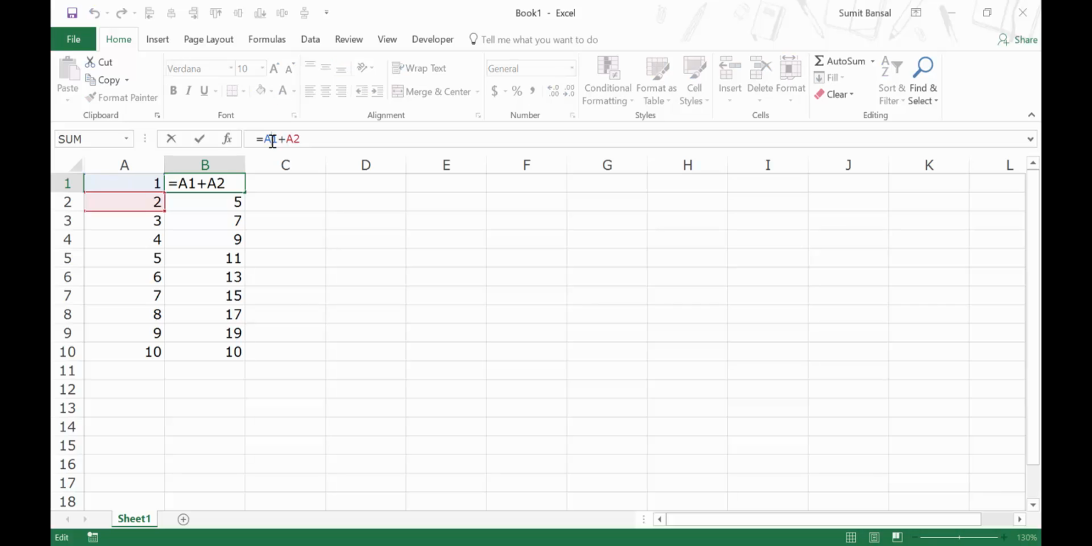You can use absolute references. So in this case, it's A1 plus A2. But if I come here in edit mode and select any of these, A1, and press F4, it makes it $A$1. This means that now this cell reference is fixed. Similarly, if I come here and press F4, these two cell references are fixed.